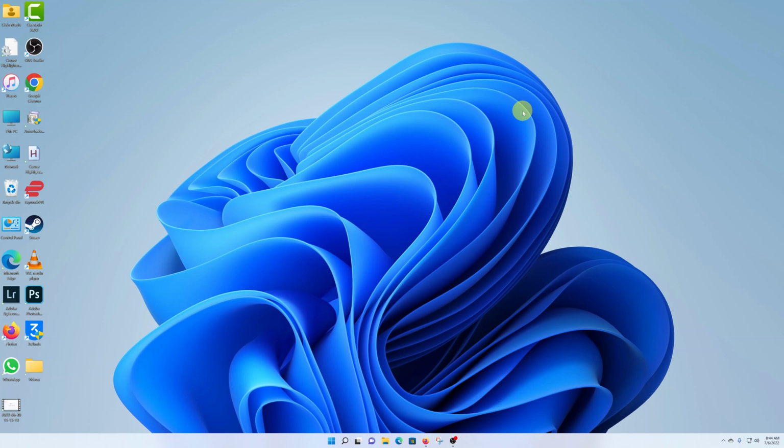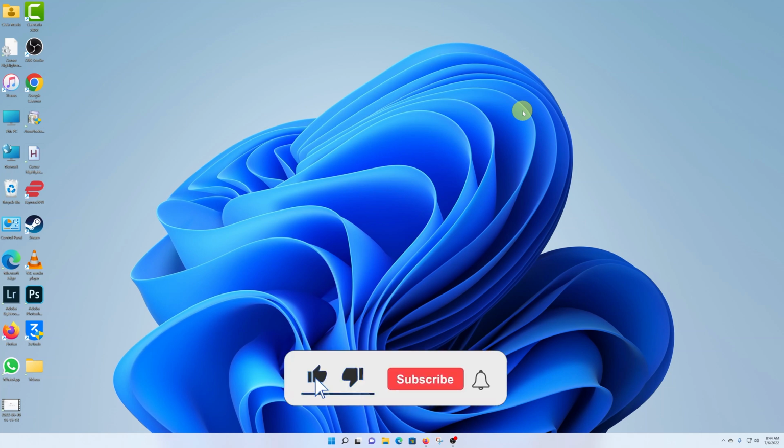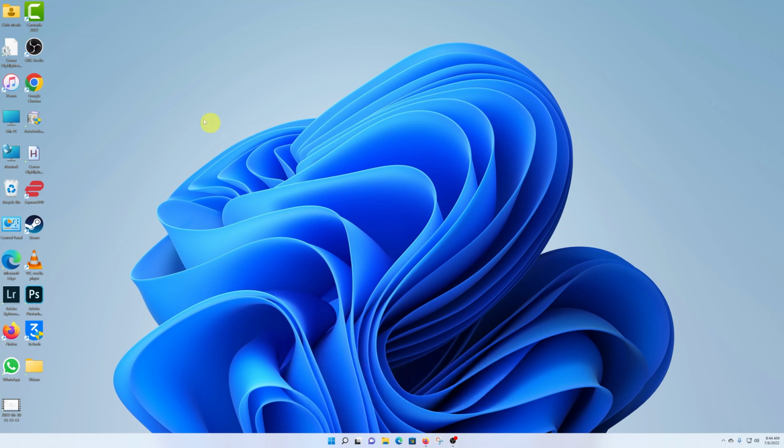What's up guys, in today's tech tip I'll be showing you how to install WinRAR on your Windows 11 computer. The first step is to open your favorite web browser.